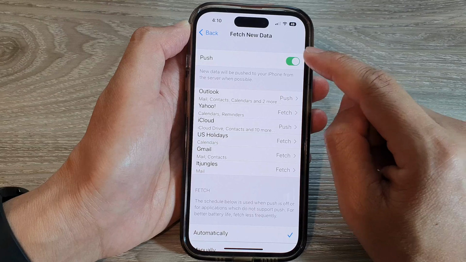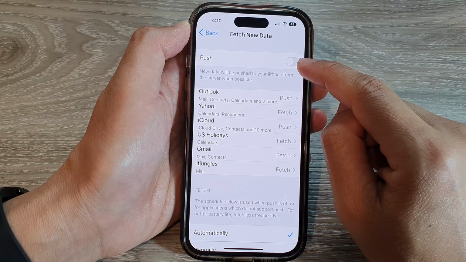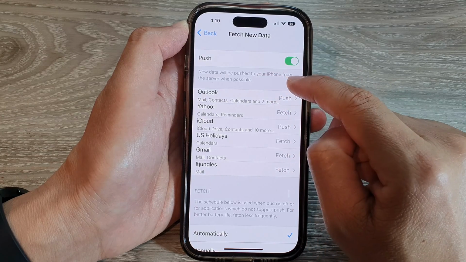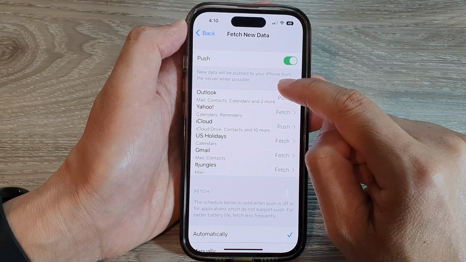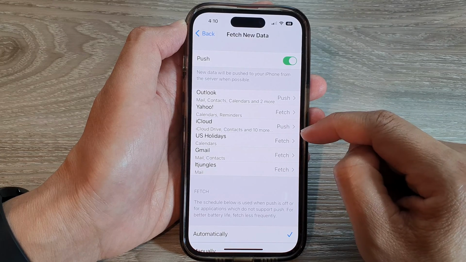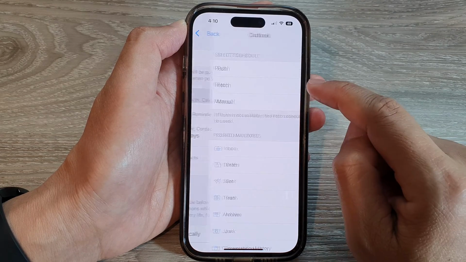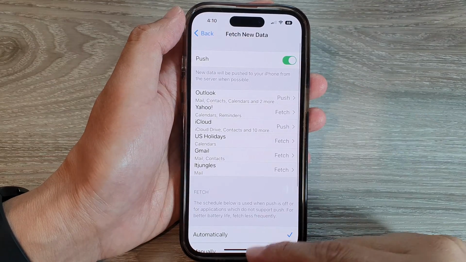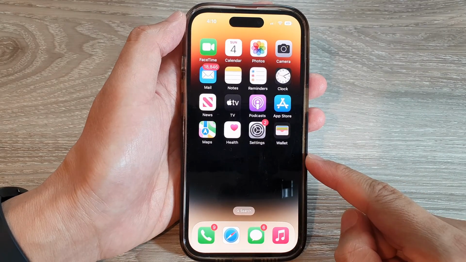At the top here, you can choose to turn on or turn off push by tapping on the toggle button. And it says new data will be pushed to your iPhone from the server when possible. Now you can also go down to the individual account and then you can choose whether to use push, fetch or manual. And after that, you can swipe up to go back to the home screen.